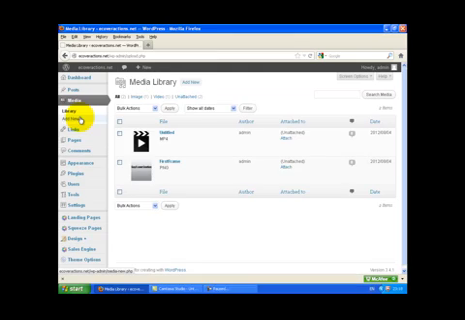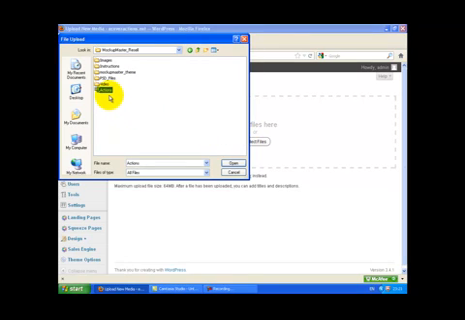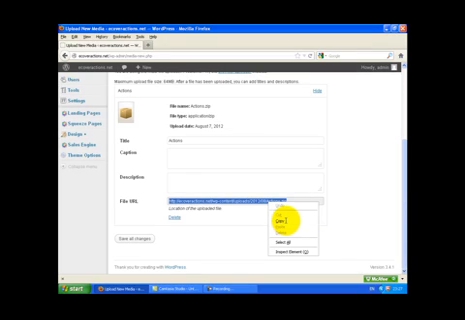Go to Media. Click on Add New. Select Files. Left click your file and open. Once it's uploaded, just highlight the URL, right click and copy. Save all changes.